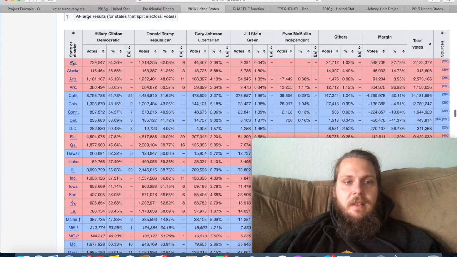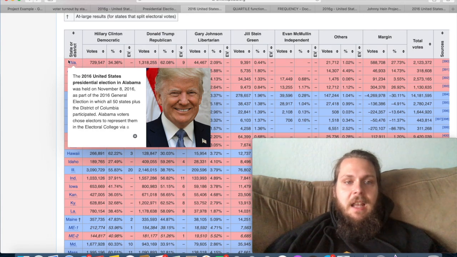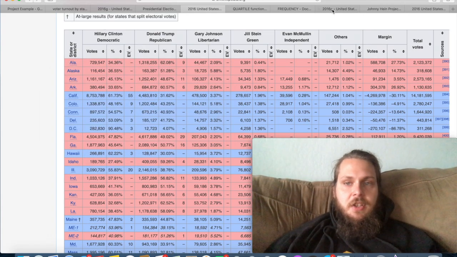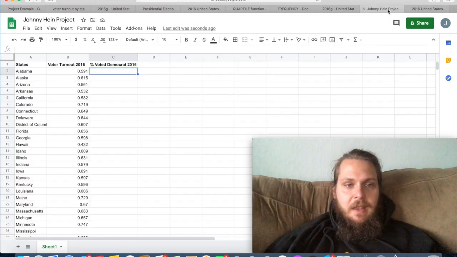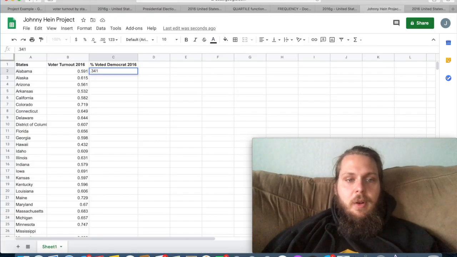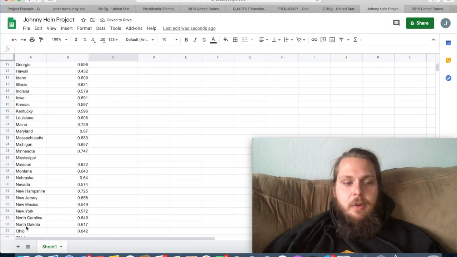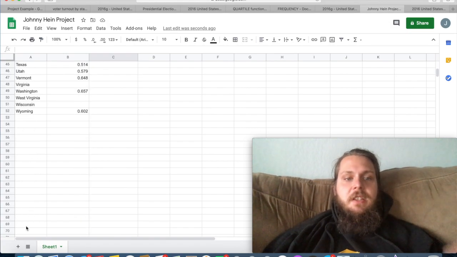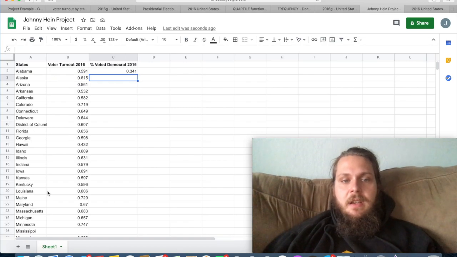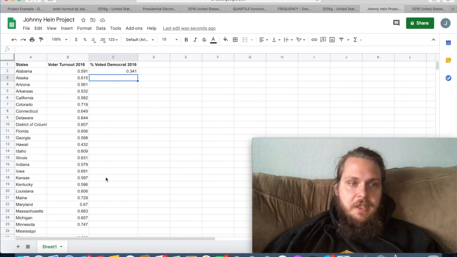But if this is saying that 34% of people in Alabama voted for Hillary, so if I wanted to just plug it into my thing, I'm going to write 0.341. Okay, so shoot for around 30 data points. 50 is a lot because it's going to take me a long time to get through this whole thing. But you're going to fill this out for both of your things.